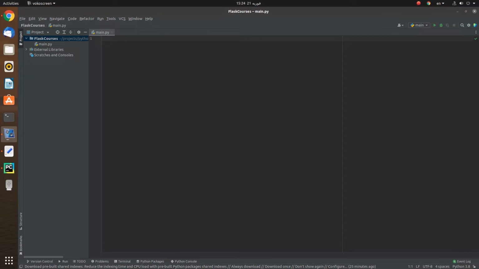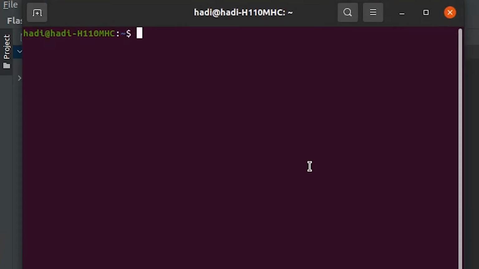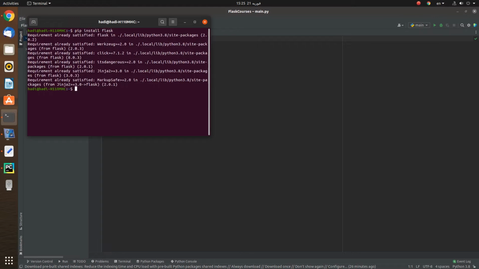The easiest way to install Flask is using pip. If you are on Mac or Windows, you need to install Python. I have uploaded a video about how to install Python. You can go and check that before this one. Open your terminal in Linux or CMD in Windows. Then write pip install Flask. This will install Flask on your computer. If you have any problems, share them in the comments.